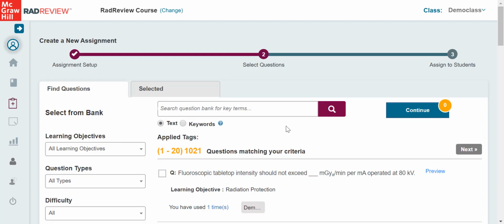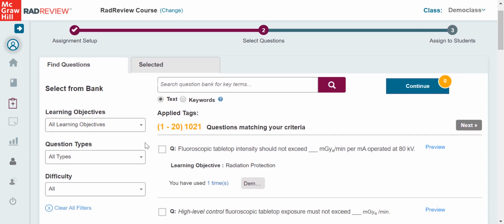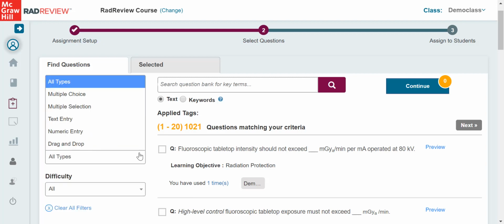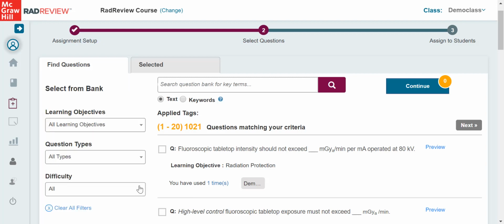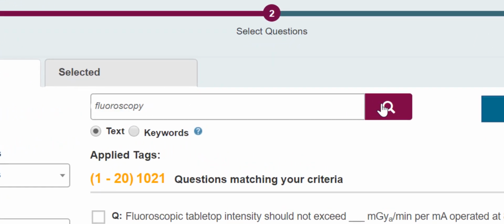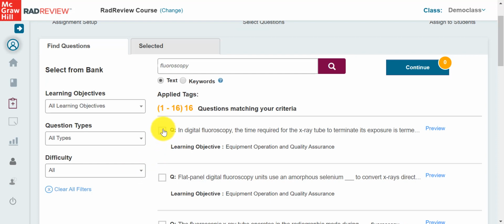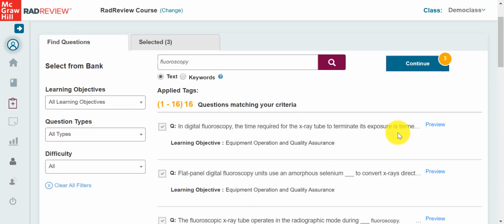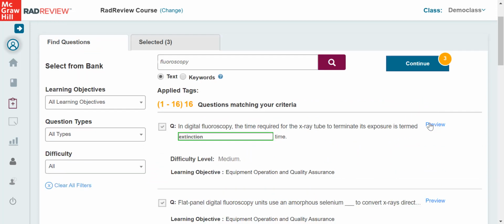The instructor can find questions by activating the filters to the left, including by learning objectives, question types, and difficulty levels. The option to clear any filters is also present under the drop-down filters. The instructor can find questions using the search bar and searching by either text or keywords. Using the checkboxes out to the left of the question, I can select the questions that I wish to add to the assignment. And using the preview link out to the right, I can expand the question to view the full information. I can view the answer, difficulty level, and learning objectives covered in this question.